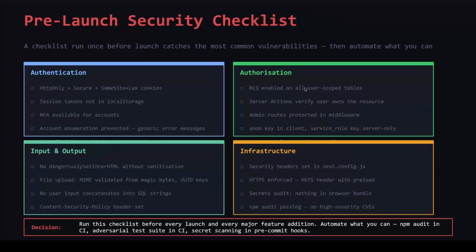So we're going to go to my pre-launch security checklist. Four categories you must run before every major launch, right? Or you, I'm saying me, but whatever. Authentication: HttpOnly, Secure, and SameSite flags on session cookies, session tokens not in local storage, right? MFA available for accounts, account enumeration prevented with generic error messages, rate limiting on login and password reset.